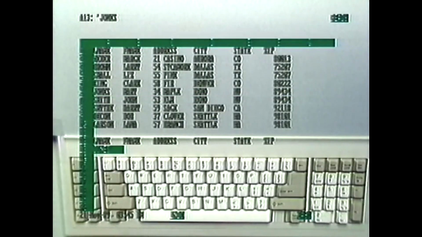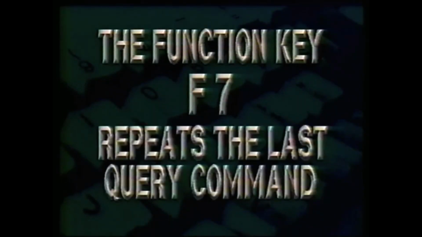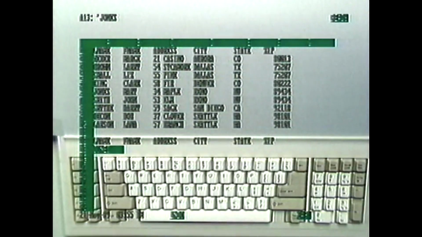the Ready mode. It is not necessary to go through the Data Query menu procedure to perform subsequent searches. It would be very inconvenient if you wanted to do several searches in a row. The function key F7 can be used to repeat the last query command. Before we use F7, let's change our search criterion. Instead of searching for last name, why don't we search for a city?